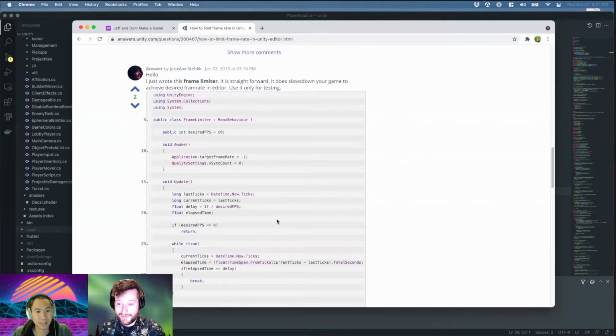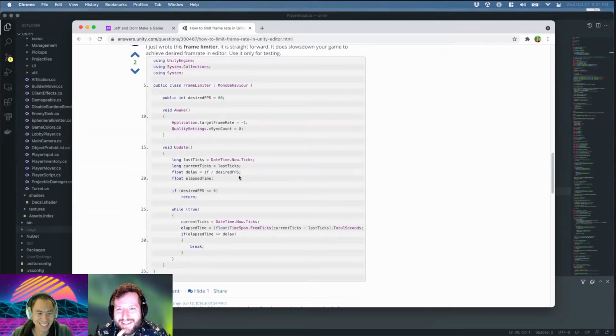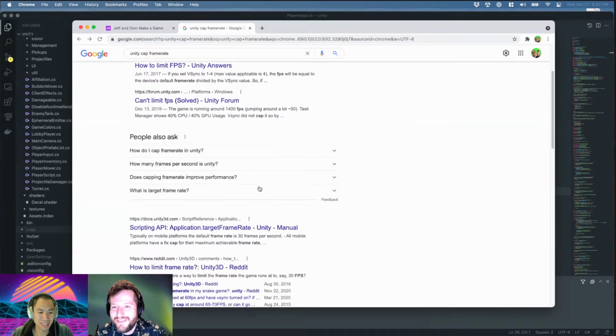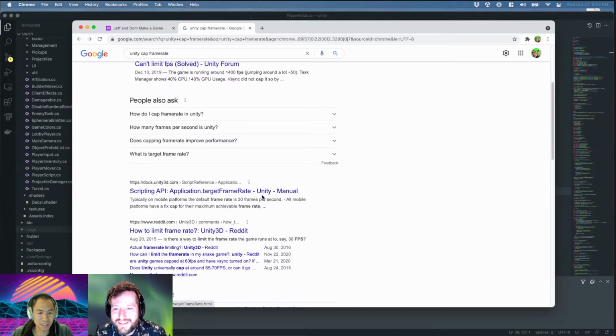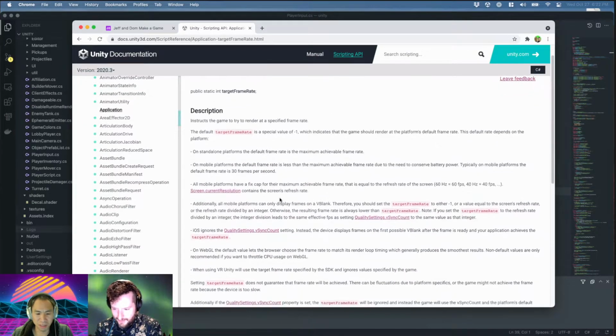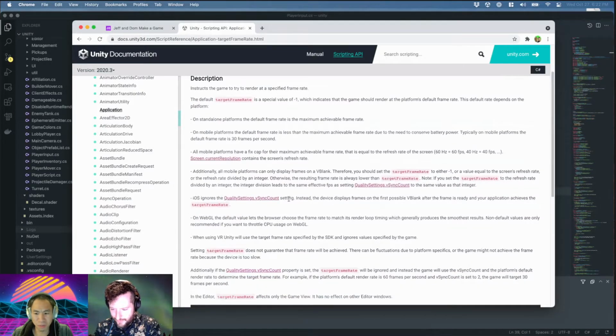I wrote this frame rate limiter because the engine doesn't have it, which is unbelievable. But wait, this is a 2016 answer. Application.targetFrameRate, that sure sounds right. Because it looked like that other guy was just doing a sleep, or rather a busy wait or something, which is not what we want. Yeah, no, thank you.